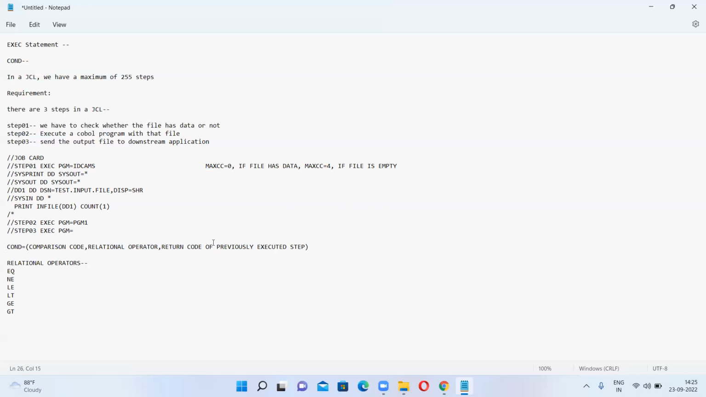So the comparison code you provide is compared with the return code of the previously executed step, on the basis of the relational operator you provide. If that condition becomes true, then the step will be bypassed. That means it is not going to get executed. If the condition is false, then the step will be executed. Okay, so that is the condition.